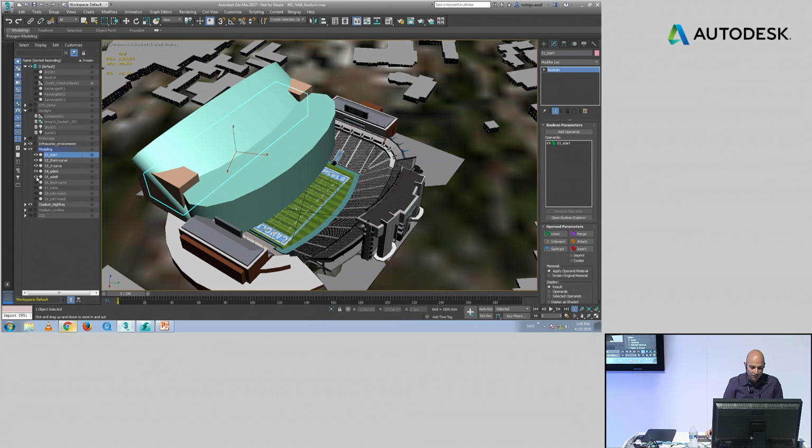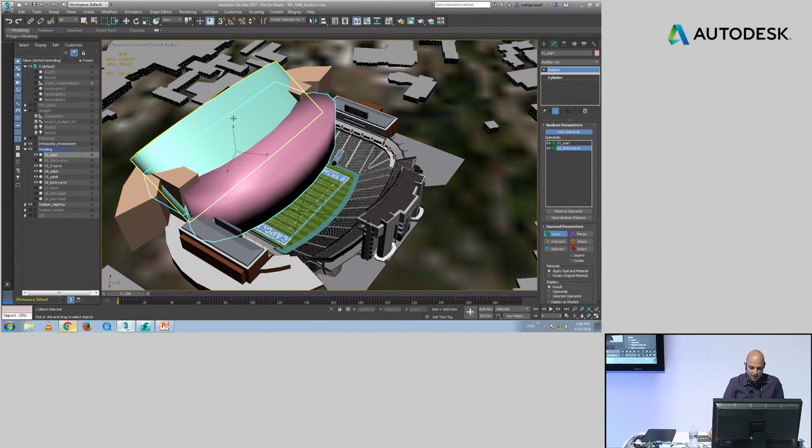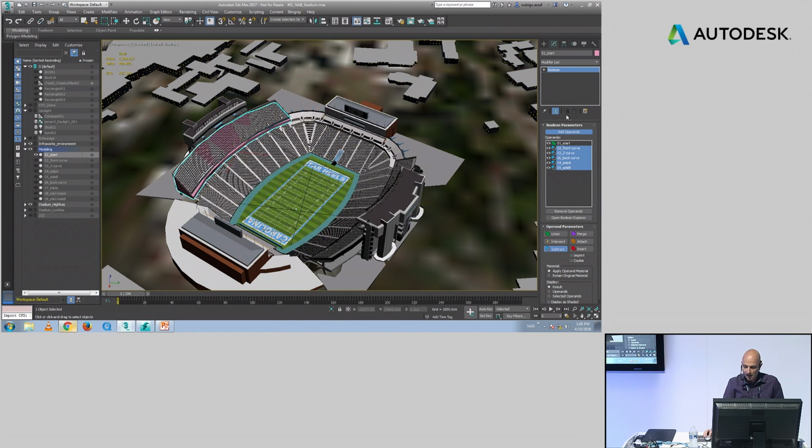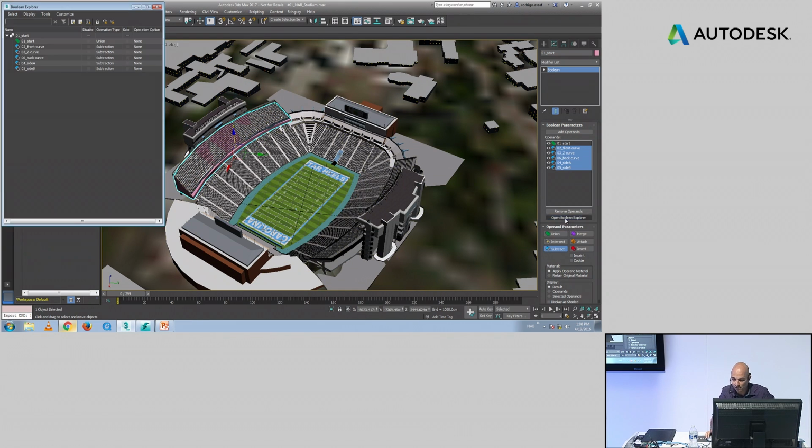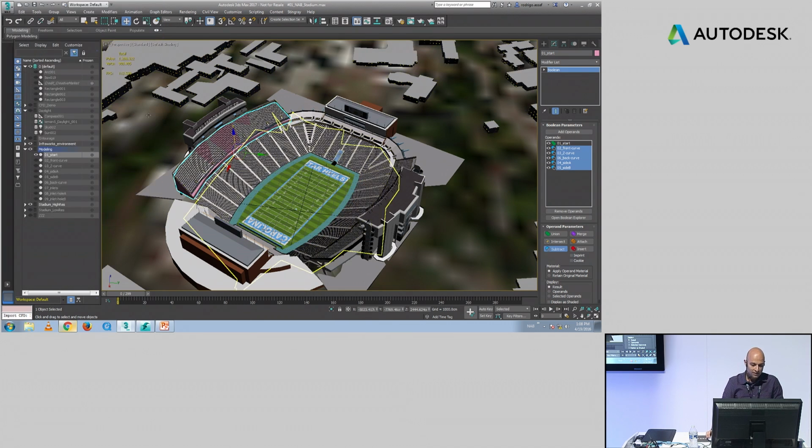So I have created several primitives here. I'm going to add the operands so I can select, and adding all my geometry here is going to be really easy. I can select everyone and subtract, and in the end, I will have a new stadium which is going to be a really low poly mesh, really quick. And the good point is I can open the new Boolean Explorer, so we can come here every time and change the subtraction, the type of operation.